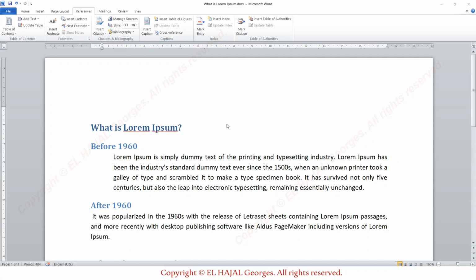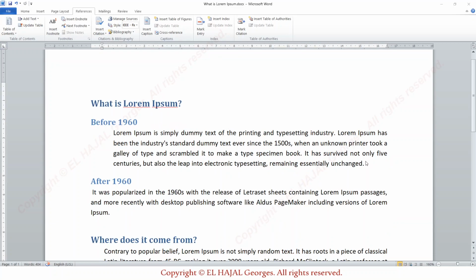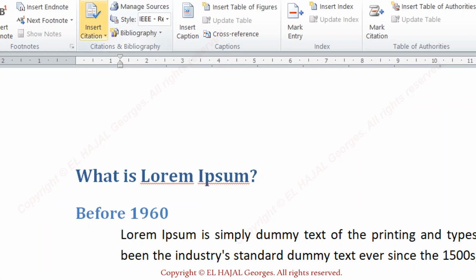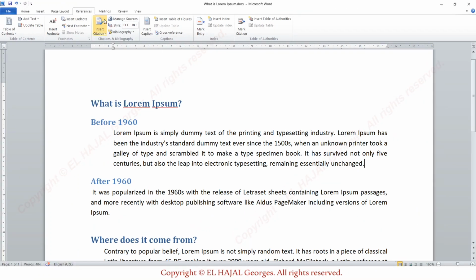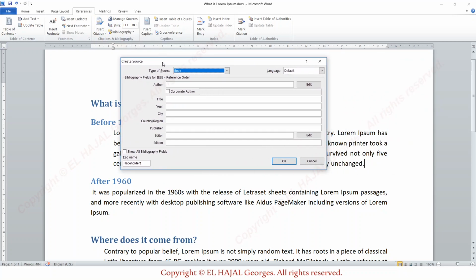First, we have to specify where our citation is going to be placed. Let's consider here. Then we go to References and then Insert Citations. In Insert Citations, we're going to add a new source. The source is going to be according to the type of work from which you took your citation.